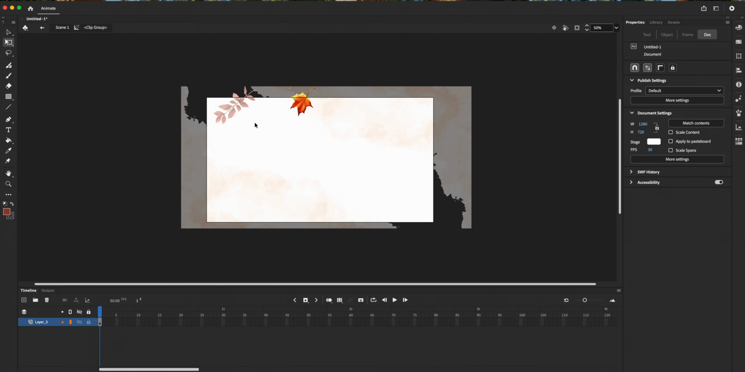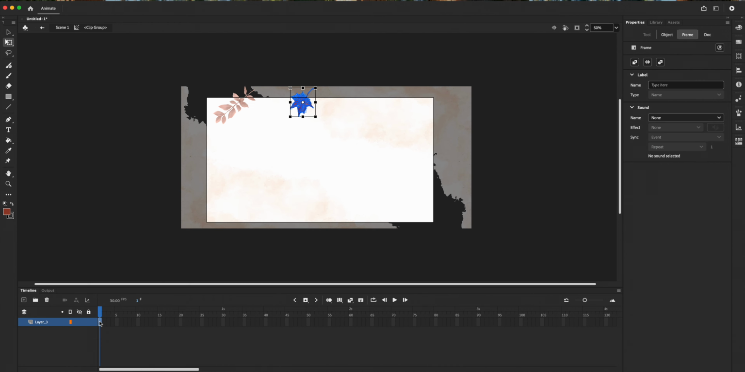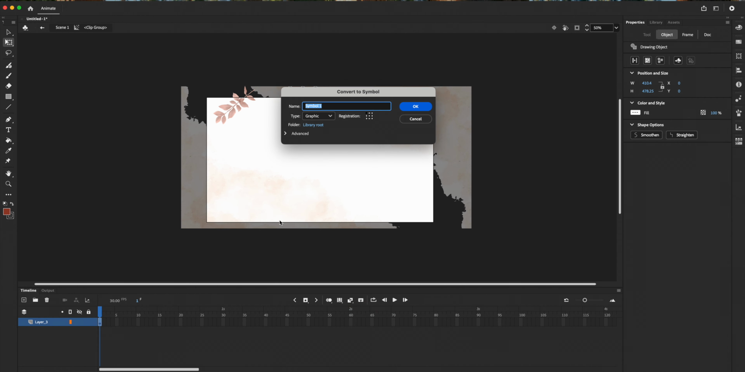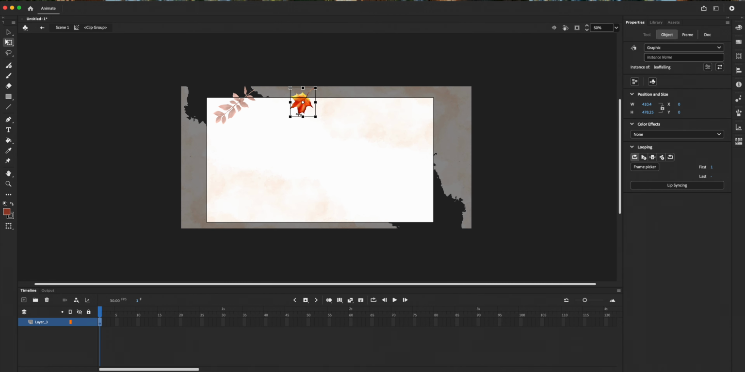And now layer 3 is our leaf, which is right here. Now remember, it is a broken apart graphic when you go inside of the movie clip. So let's control click. Let's convert it to leaf falling. Let's make it a graphic. And so here is our leaf falling.